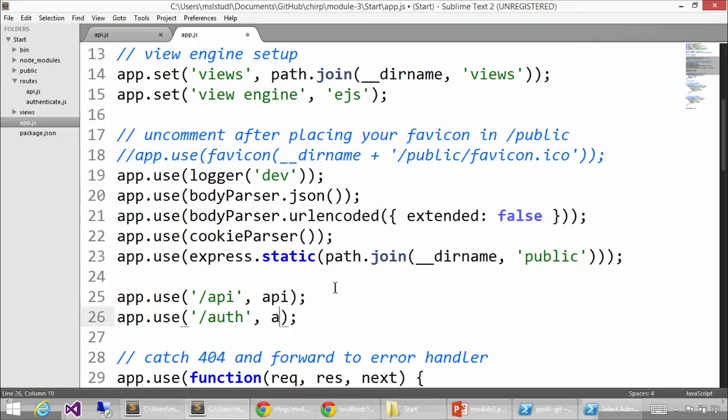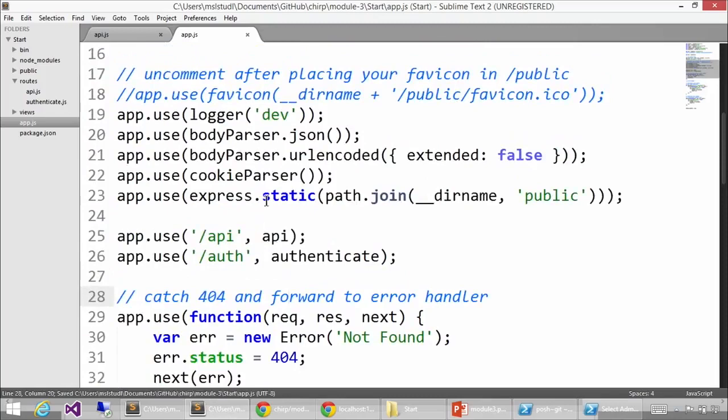It's pulling up all the Angular stuff. Do you want to comment out the authenticate? Yep. Thank you, because that will crash if we do that. Okay, cool. So now we actually pulled those in.